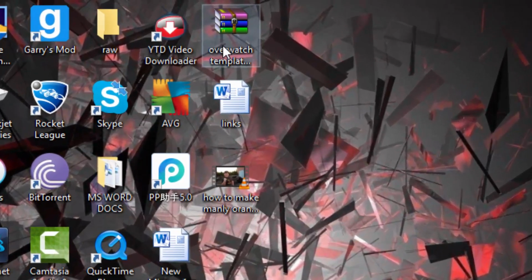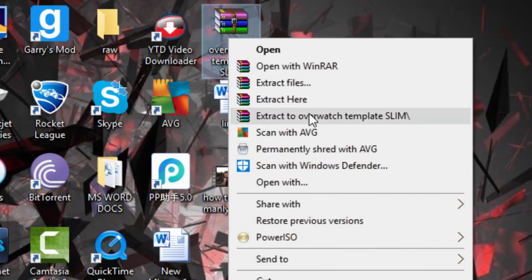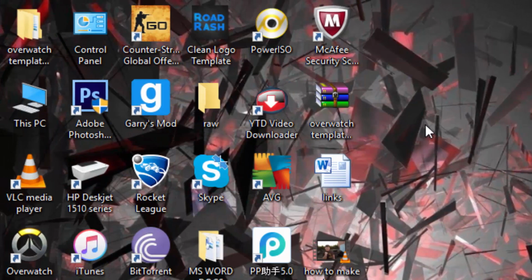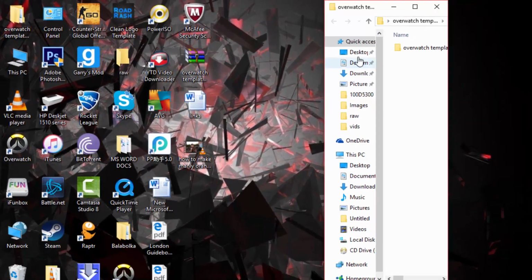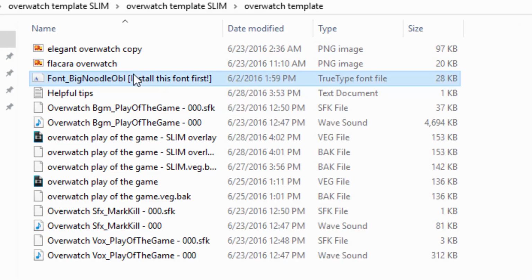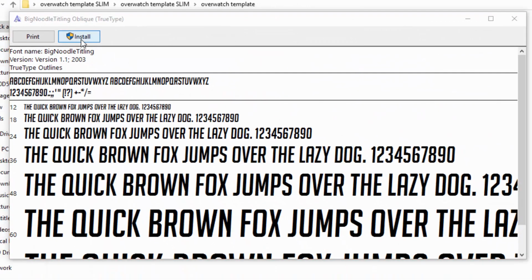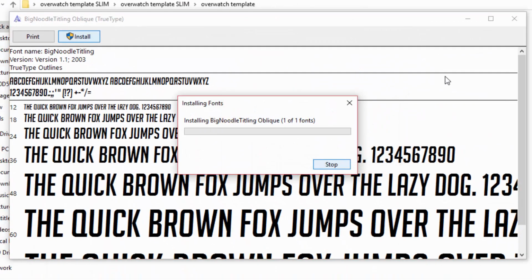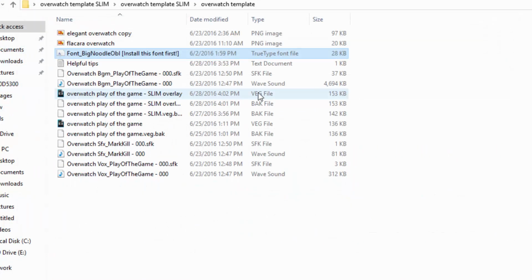Next, go to your RAR file, right-click, and extract it. Once extracted, you'll get a folder. Open up that folder, just maximize this, and all you have to do is install this font. Press on the install button. I already have it, but I'll install it again. That's the Big Noodle font, you need that. Next, you go on to Overwatch Play of the Game, Sim Overlay.